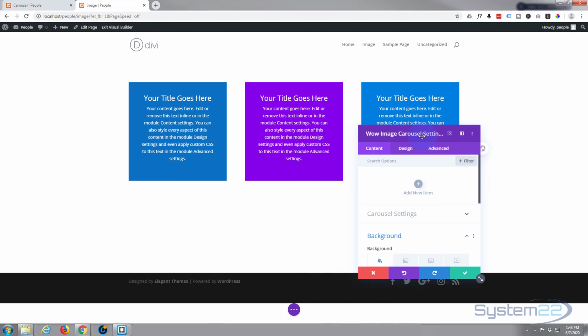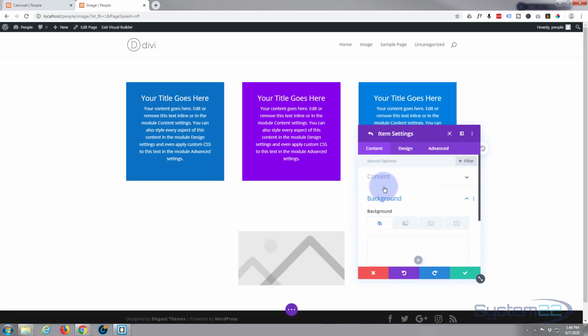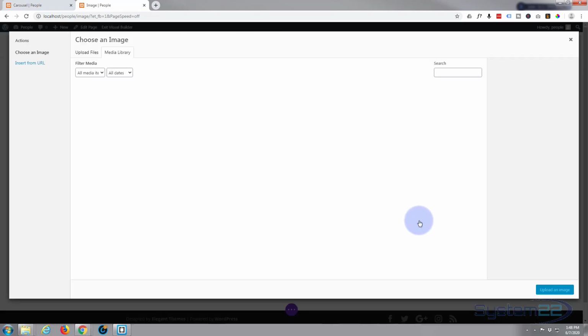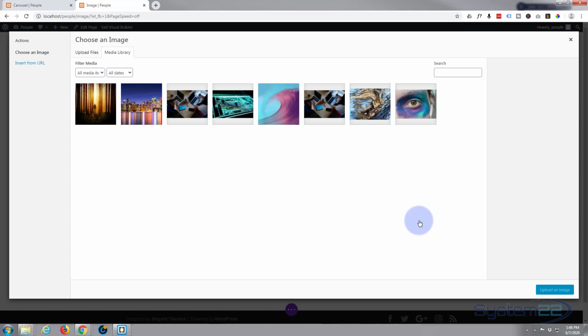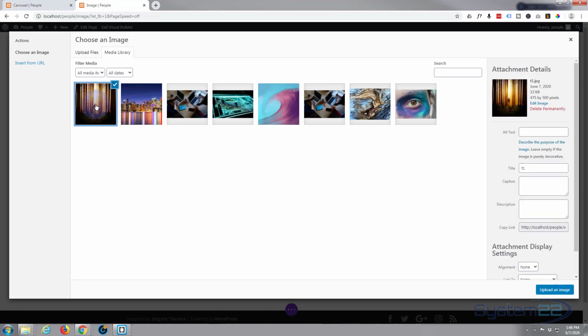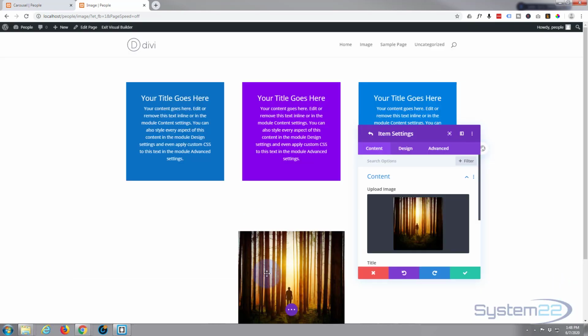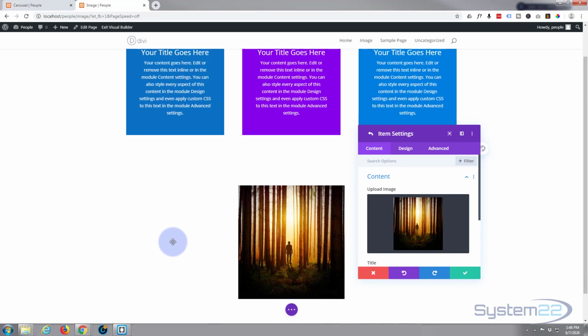And it's prompting me to put in a new item. So I'll click on that. I'm going to go to the content. I don't really need anything in the background. I'm just going to go to the content and add my first image. It'll open the media library for you. Just click on the image you want to add. And there it is right there.